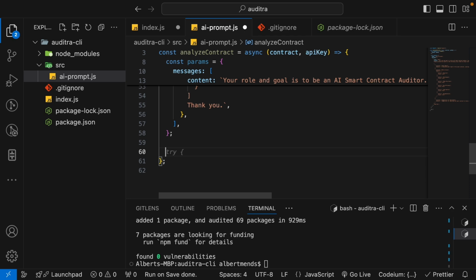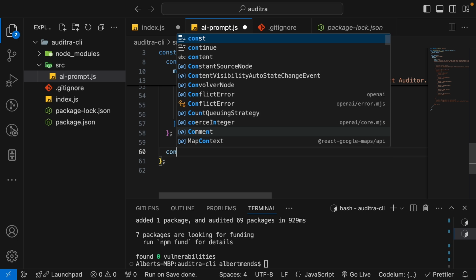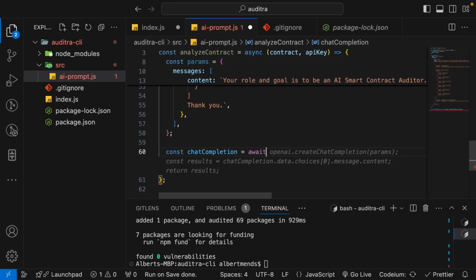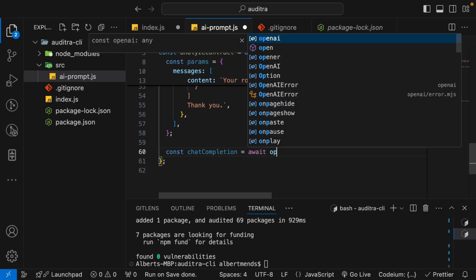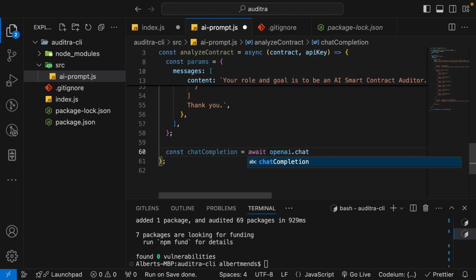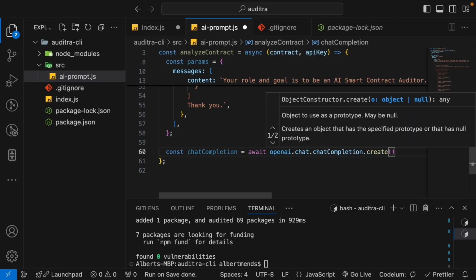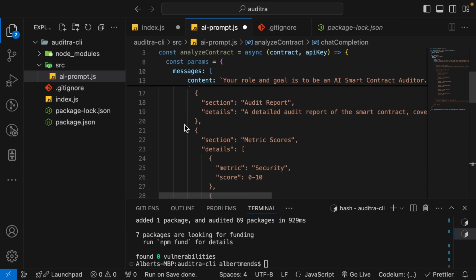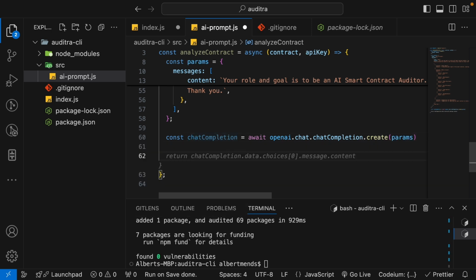So now let's make the request to the OpenAI chat completion endpoint. So we write const chat completion. We await the OpenAI chat completion. Then we pass in the params, the one we created above here, this one. So from here, we are going to pass the response to extract the audit result.